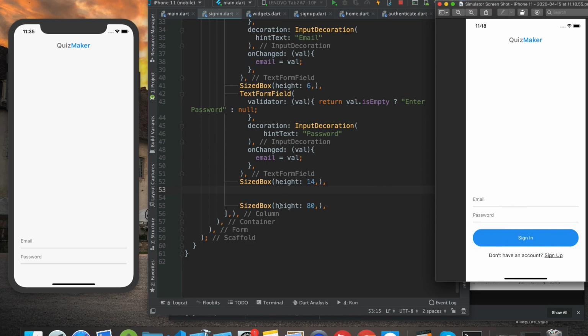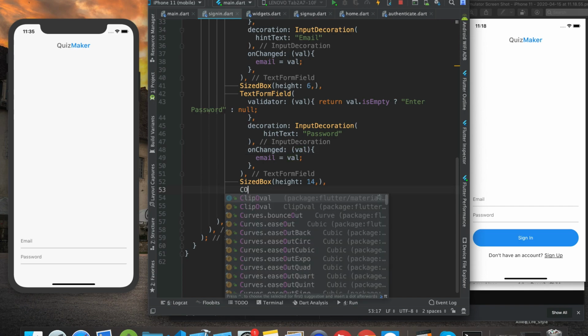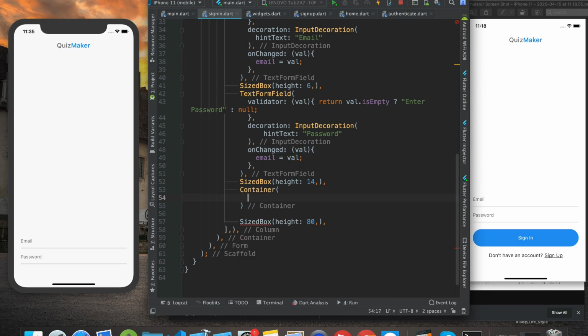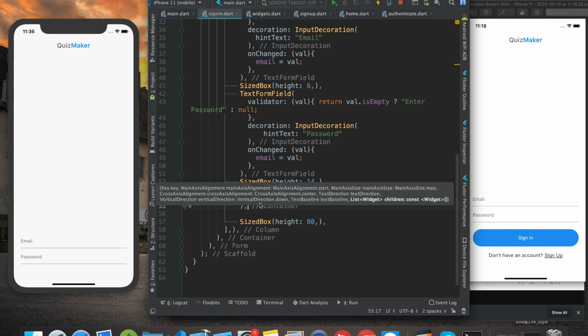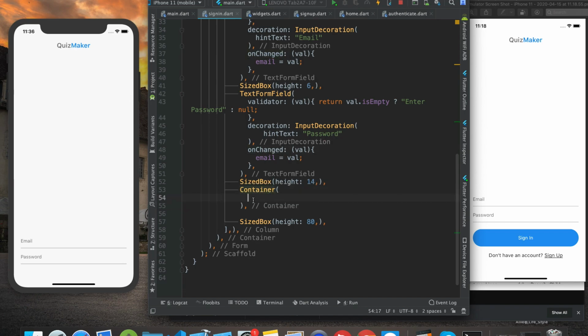So let me show you how we can create this kind of button. We can use a container. Don't worry, we will have an on-click property. I'll show you how to apply an on-click property, on double tap, and different properties to any widget which we have. Okay, so this is a container.